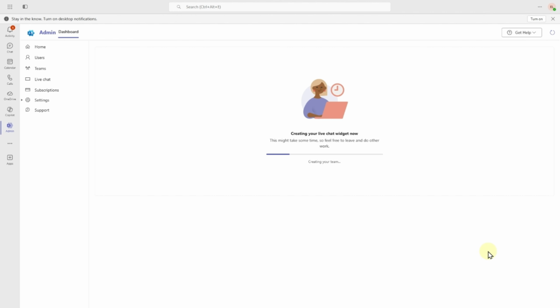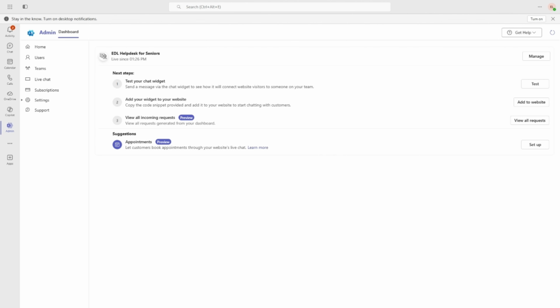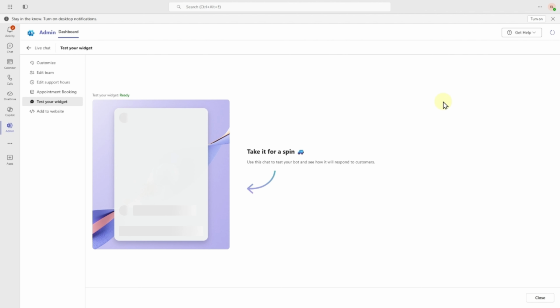So it's creating a live chat widget, and this may take some time. So let's give it a moment here. Okay, the widget has downloaded. It probably took 10 to 15 minutes. So let me go over here, and it says test your chat widget. Send a message via the chat widget to see how it will connect website visitors to someone on your team. So let me see what it'll do. Test your widget. Use this chat to test your bot and see how it will respond to customers.